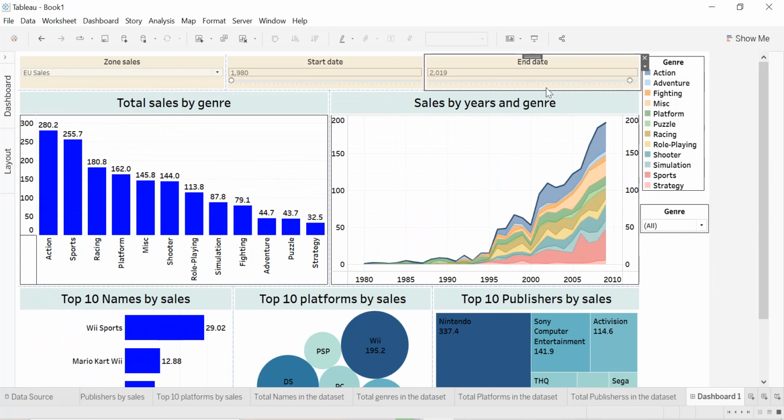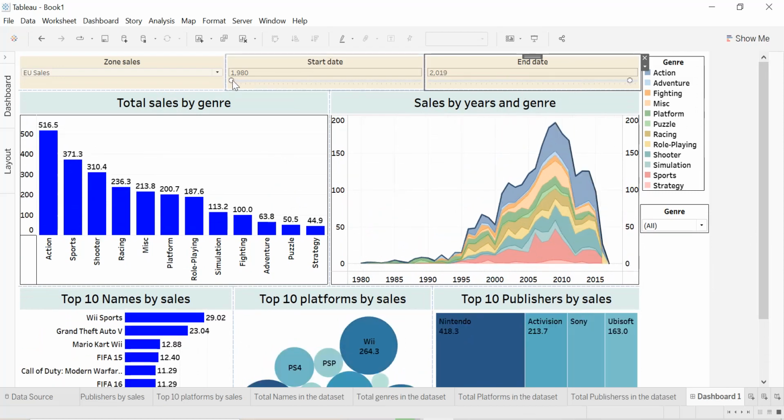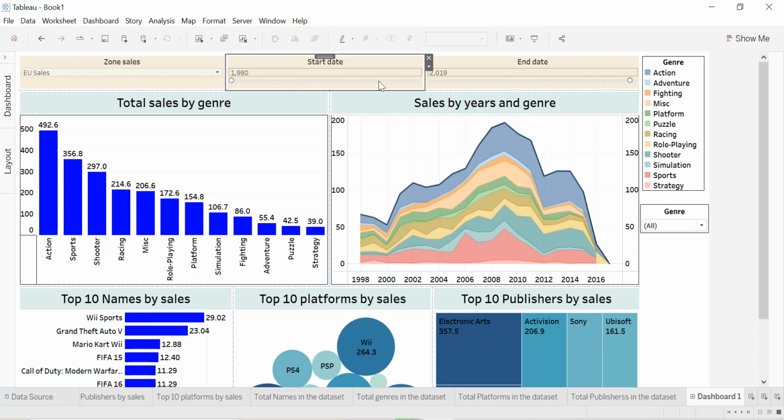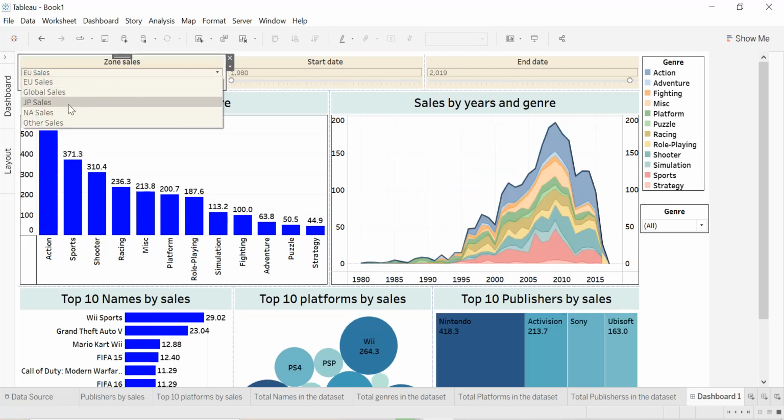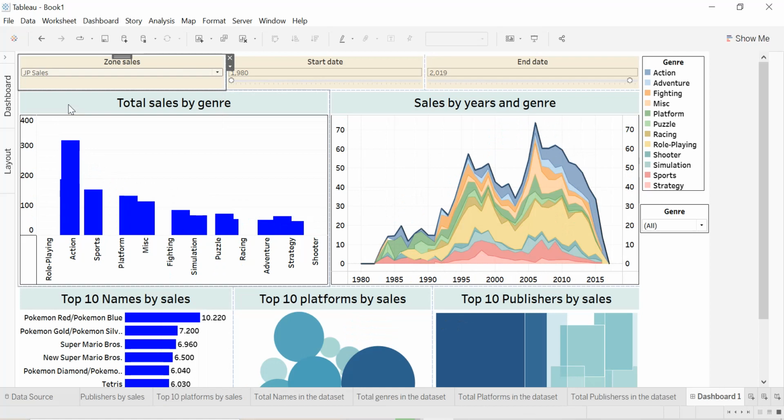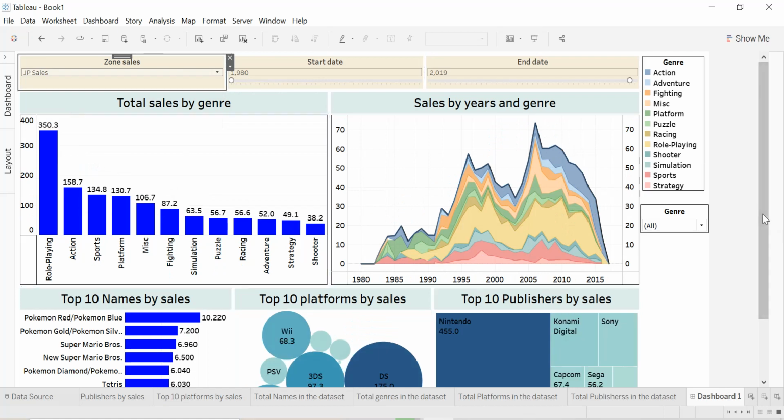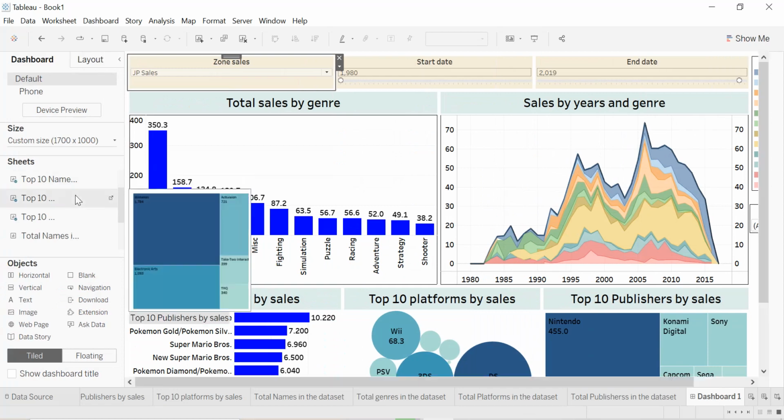Okay, same thing for the start date, we change in all the charts. Same thing for the sales, for Japan sales, for example. Okay, so we have our interactive dashboard. Now we can add the KPIs, which represent the totals.